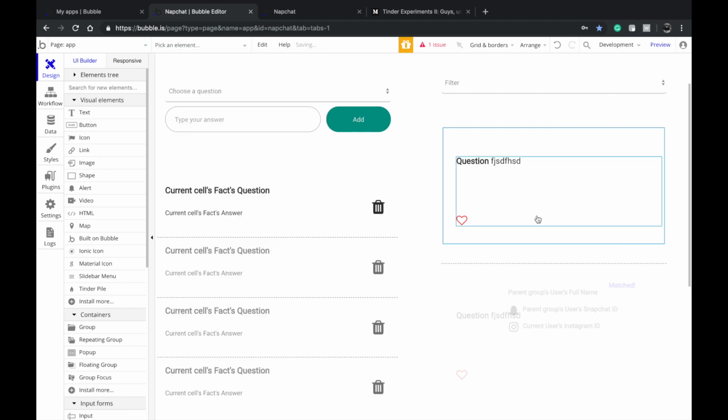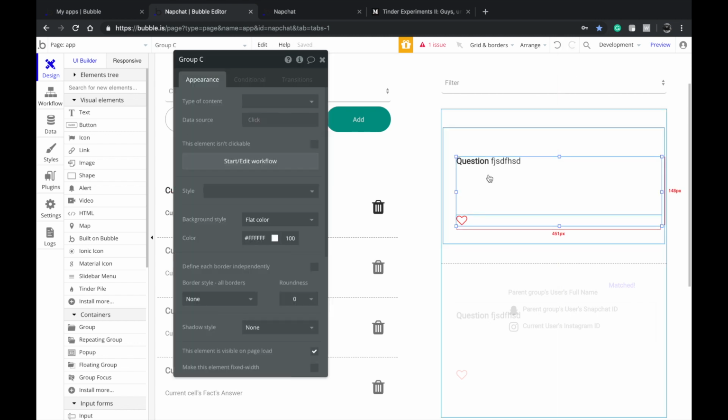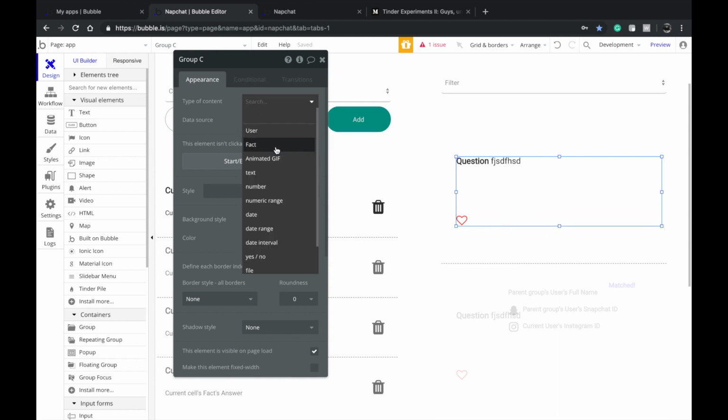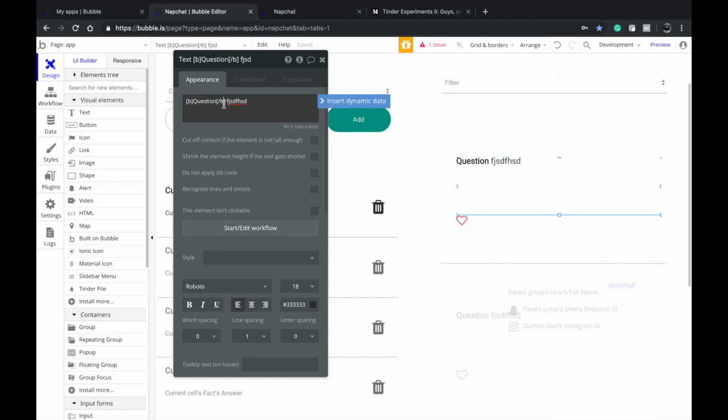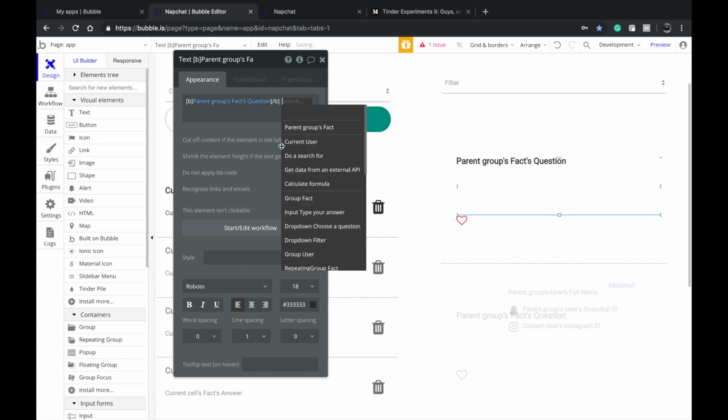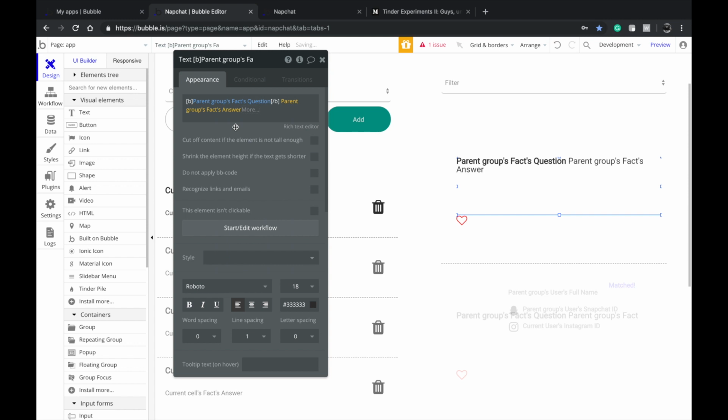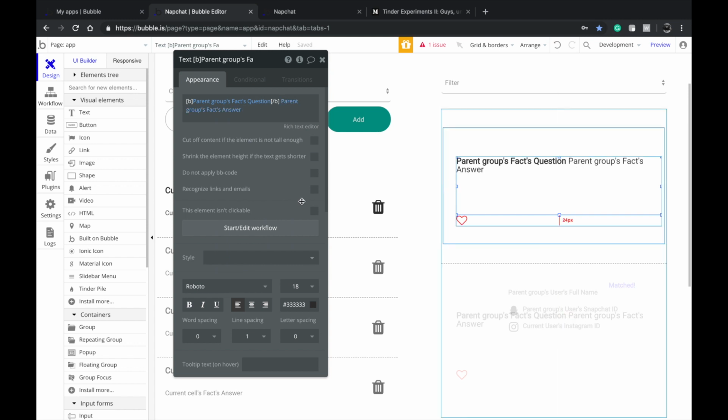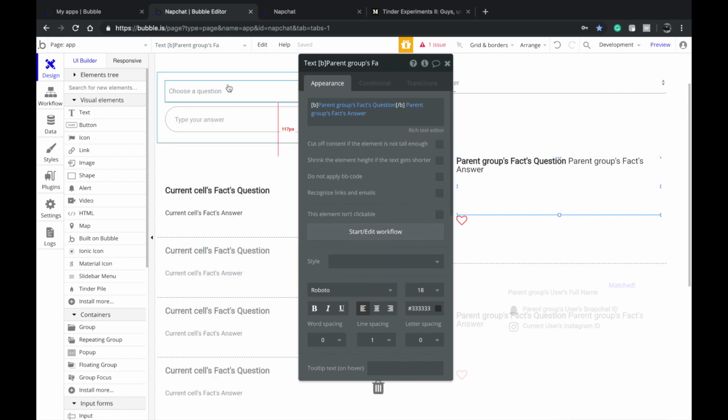Ah, okay, that's a different one. Let's go to this one here. This one is the one I was looking for. So, anyways, type of the content is fact. Data source is current sales fact, and I'll just display the question here. This is parent groups facts question, and then the answer over here. Parent groups facts answer.